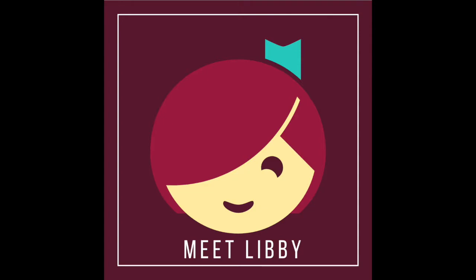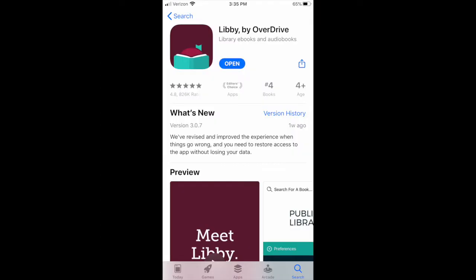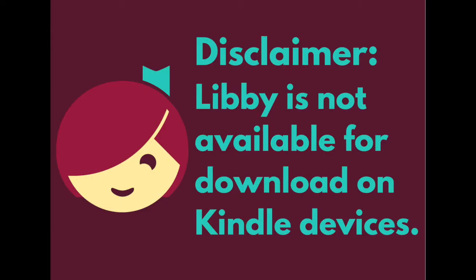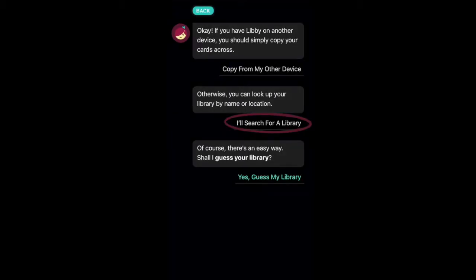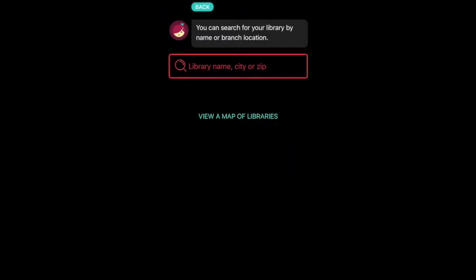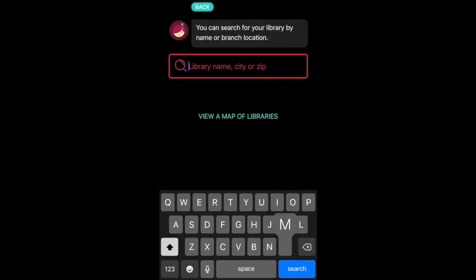Meet Libby by Overdrive. Libby is a free app that you can download from the App Store to any mobile device. Please note that Libby is not available to download on Kindle devices. When you open Libby, she will ask you if you want to search for your library, or she can also look via your location. Let's type in our library, Mammon Family Public Library.